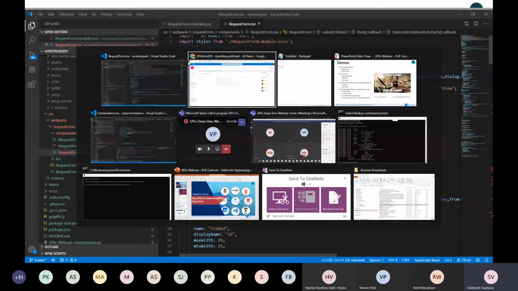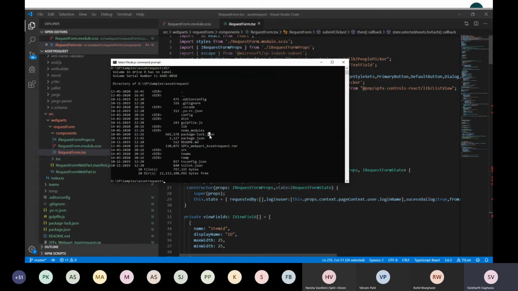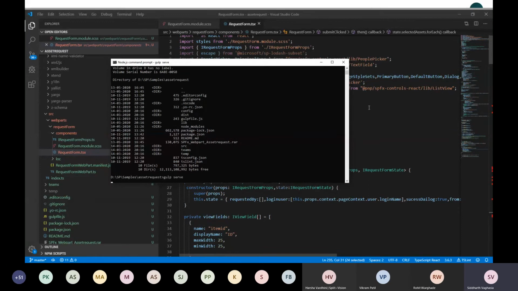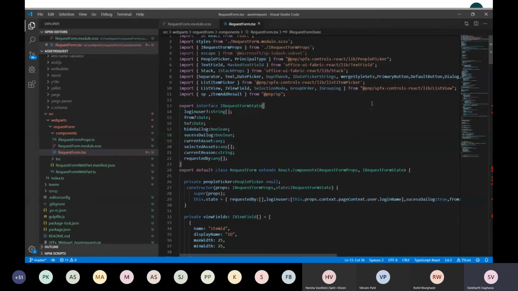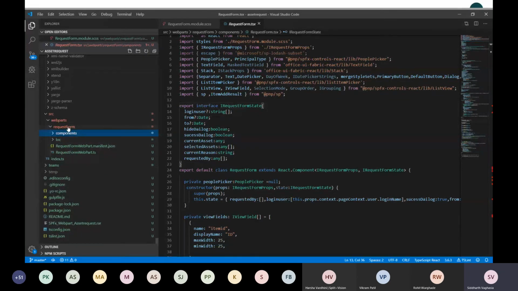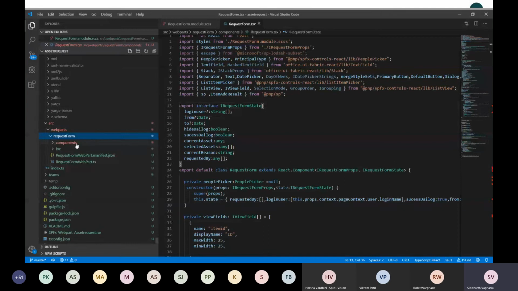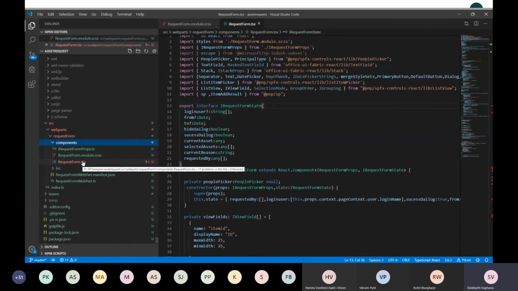For this we will be displaying a custom SharePoint Framework web part, right? So until gulp serve is running, I'll quickly walk through the code. As I said, we are using multiple controls, like the PnP list view control. We are using the people picker control. We are using the date picker control from Office UI Fabric. So a combination of these controls can be used to develop a complex SharePoint Framework based solution.